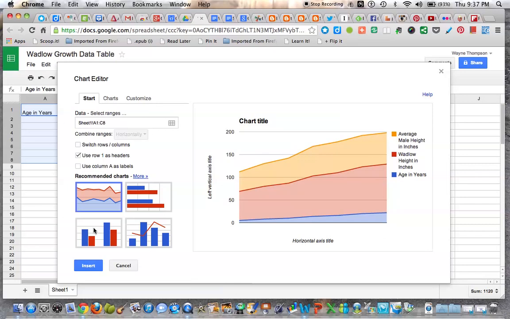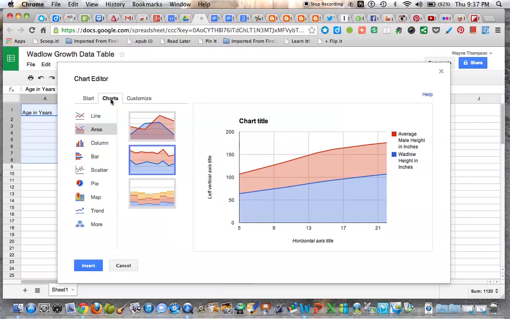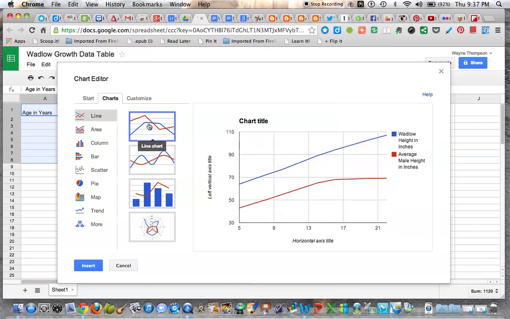So we have 3 tabs here: Start, Charts, and Customize. And we're starting in Start, of course. There's only one thing to check here, and that's Use column A as labels. Now let's click on the Charts tab, the second tab over, and let's get the right kind of graph. We want a line graph. Let's choose the top one. Nice straight lines from point to point. Beautiful.